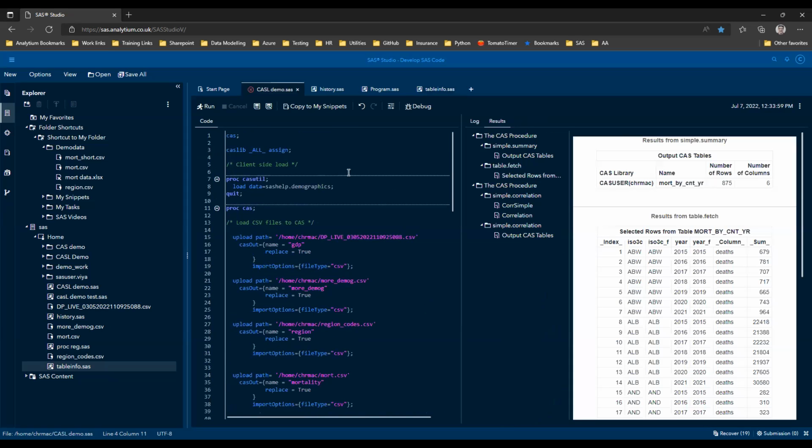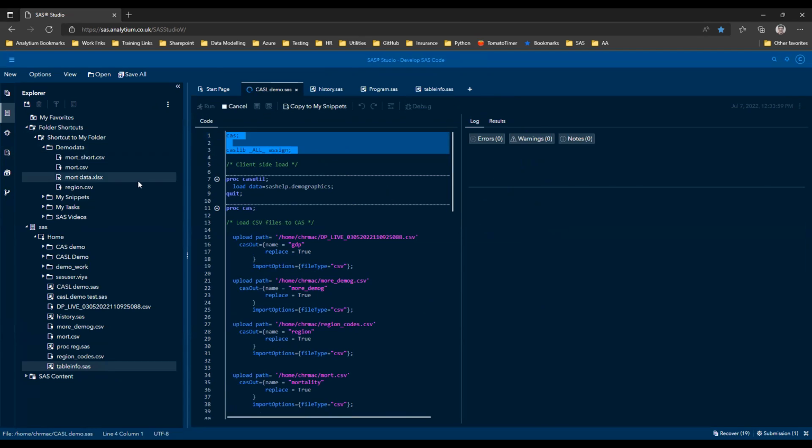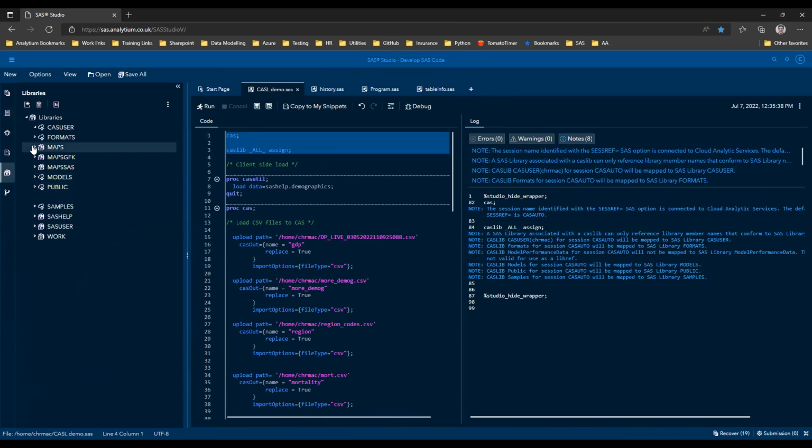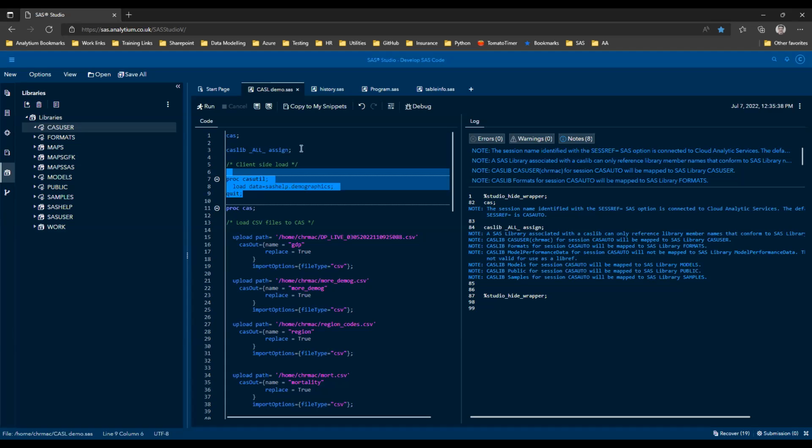Right. So back to the bigger bit of code. First of all, in here, I'm going to start my CAS session, and I'm going to assign the CAS libs, all assigned. So we'll be able to view all of those within here. Now by using that, I can see the CAS user library and the public library. Obviously, you can see the differences in the libraries there. But then I'm going to do a client-side load of some SAS help data.